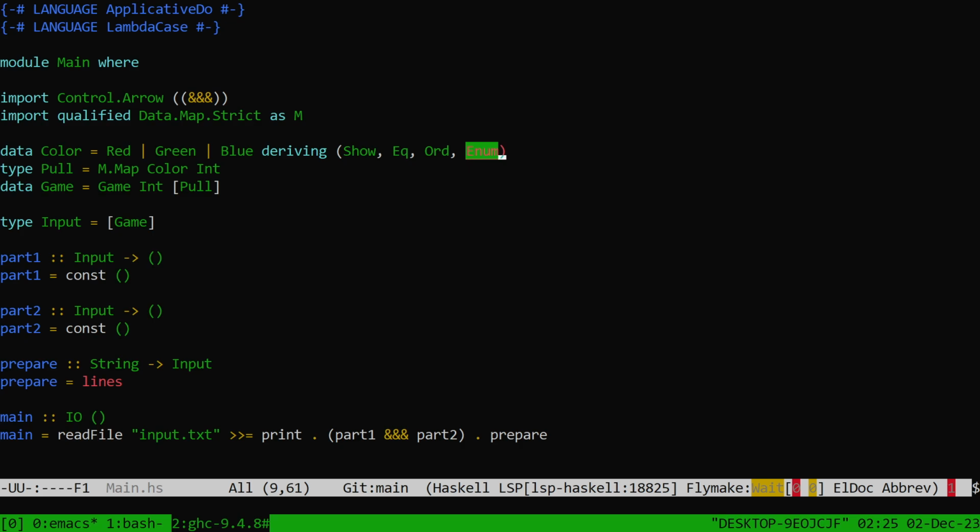Because when we query a poll at the end of a game, we're going to want to know, how many reds were there? How many greens were there? How many blues were there? And it would be nice to just have a way to say, for each of the colors in the color list. And I think we kind of want bounded as well, because I want to be able to say, starting from the lowest color, going upward, min bound to max bound, right?